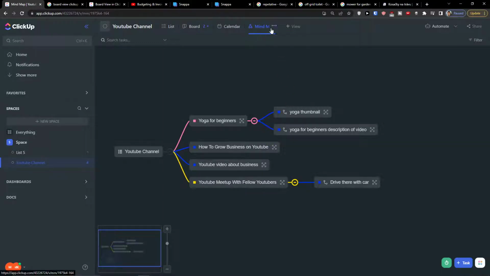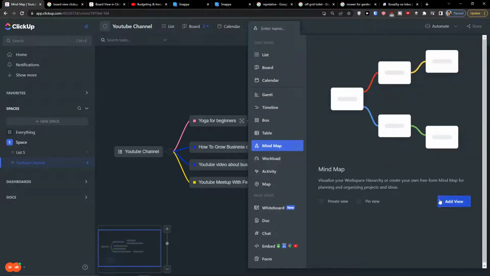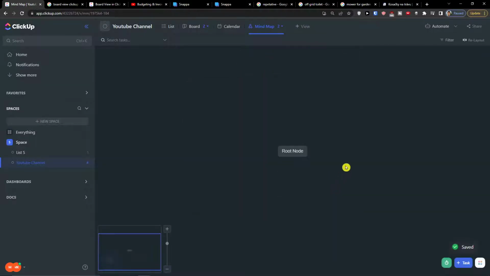Now let's say that I want to create another mind map, but this is going to be blank. And let's say the root node is going to be YouTube ideas. Now I can add an option, let's say business. Then I can simply add, this is going to be vegan cooking. And so these are the two we have.